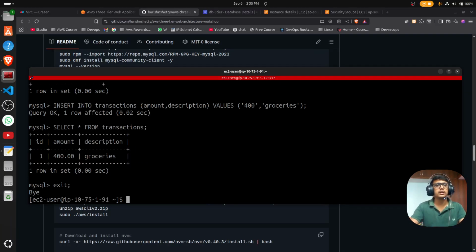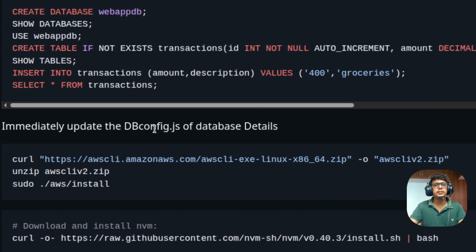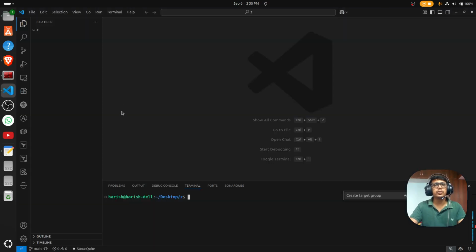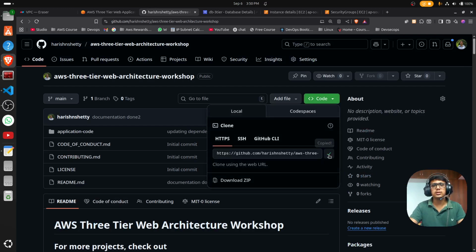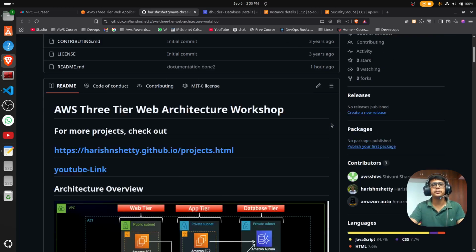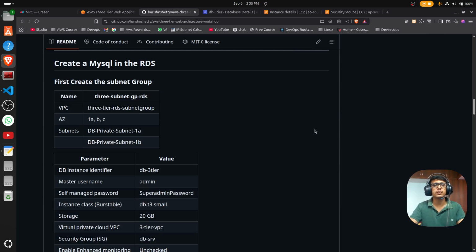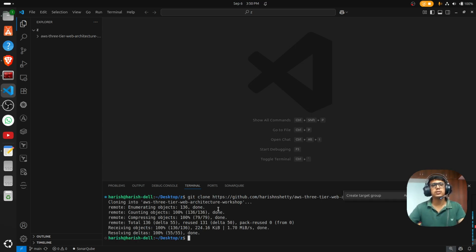Just exit from MySQL. Immediately update the db-config.js file where you cloned. Just clone it. It is better to fork my repo and do it in your own GitHub account. Don't use my repo because it may fail in future. That's why just fork it and do it in your own GitHub repo. Then I am cloning it, and cd AWS. Done.